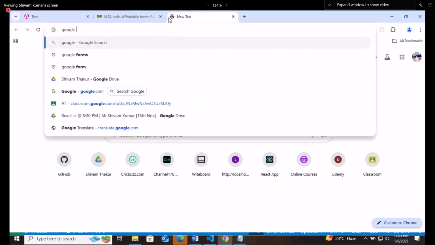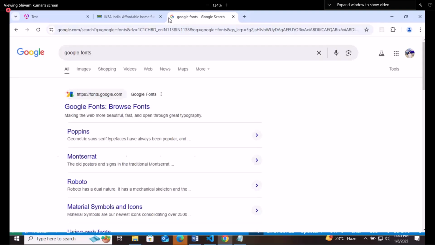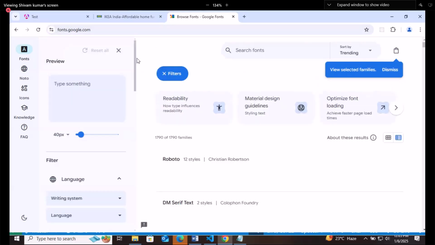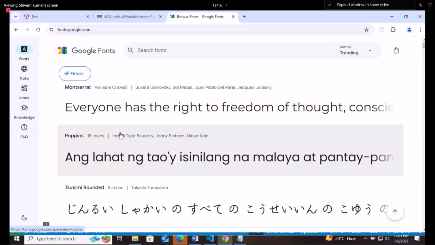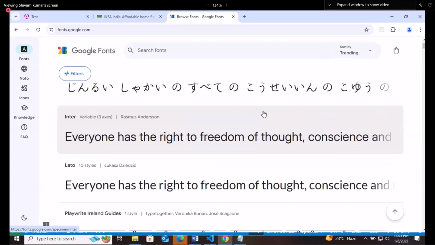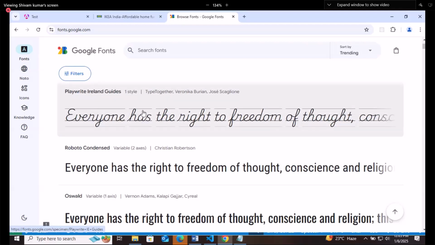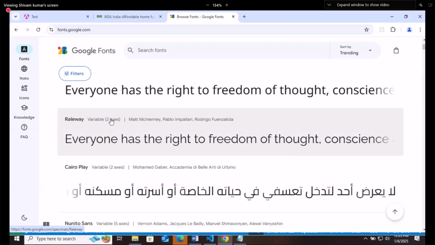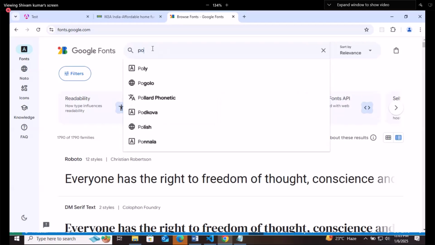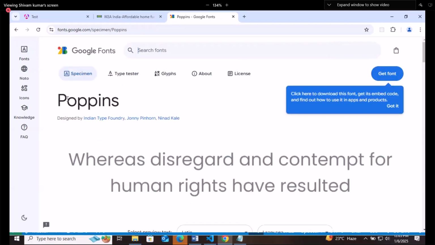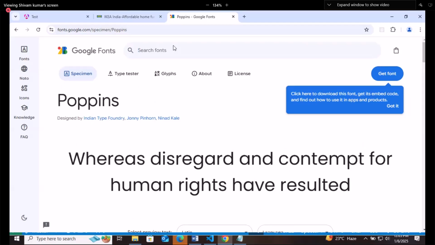Just search Google Fonts. I'm telling, no problem. Just search Google Fonts, go to the first link, and you will see fonts.google.com. And here are some of the fonts available, right? Now the text is "everyone has the right to freedom of thought." How will it look? Now let's say you liked one font, this one or any font that you like, or you can search also. Let's search here Poppins. So this is the Poppins font.